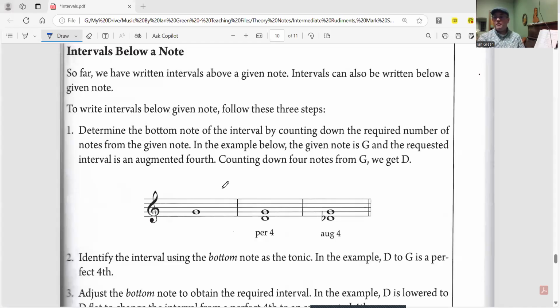Now, of course, the various tutorials that have been published up until this point, and all the information that we have on intervals, mostly relate to how to create an interval from a bottom note and then count up to the top note. Even when we invert intervals, we still check the bottom note to get the spacing and find the correct quality and number for each interval. But when we create intervals below a given note, this is a little bit different.